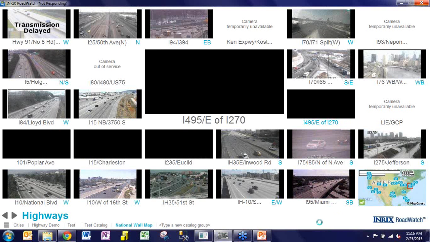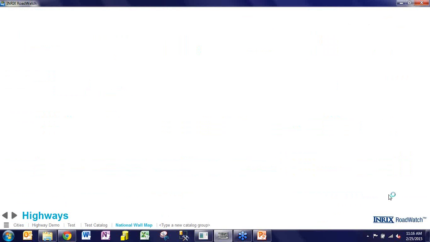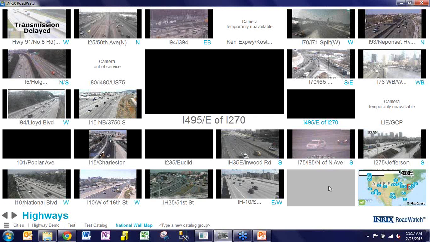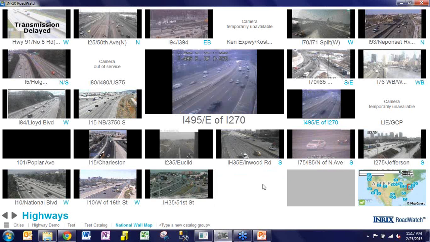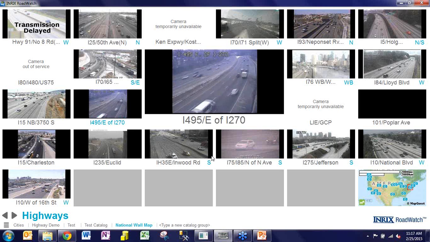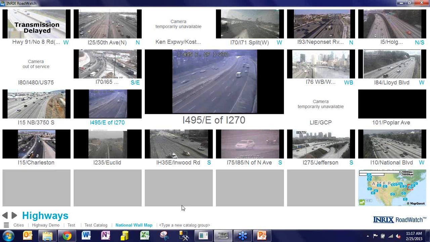So again, just touching on the customizable nature of the application. It's extremely easy to add, delete, and reorder. Just right-click on a camera, delete them from the view, and the view will be rearranged similar to a PowerPoint slideshow.